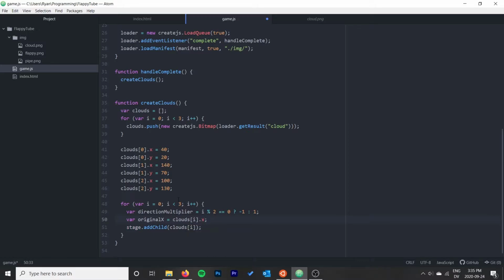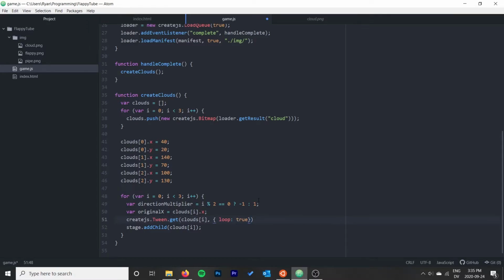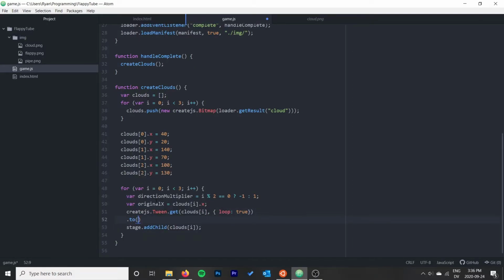And now we can go ahead and add our tween. So we'll do createjs.Tween.get(clouds[i]), and then we want to loop it because our clouds are going to stay in motion basically the entire game. So we're going to go ahead and loop it. Then we do .to, and this is where we specify the properties we want to change and the order that we want to change them. So we want to change the x value.